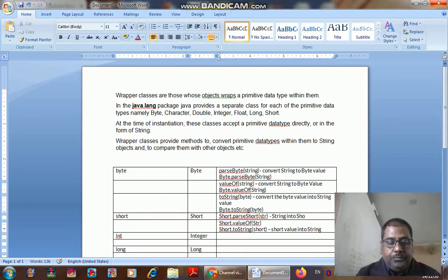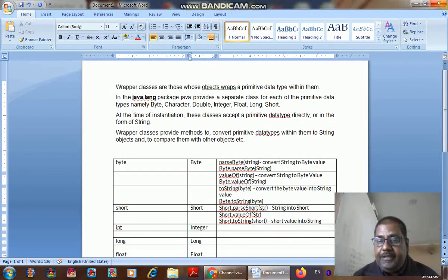Similarly, when we are talking about int, the wrapper class name is Integer, the complete word Integer. So we have again a few functions over here. Integer.parseInt is the function, and it is going to convert a string into an int value, that is the integer value.